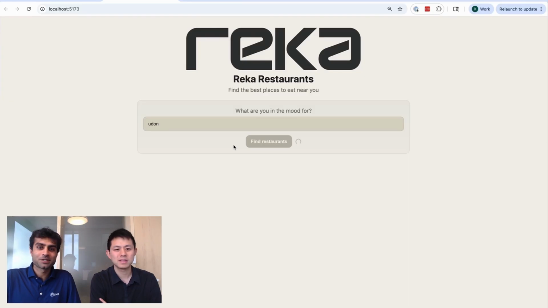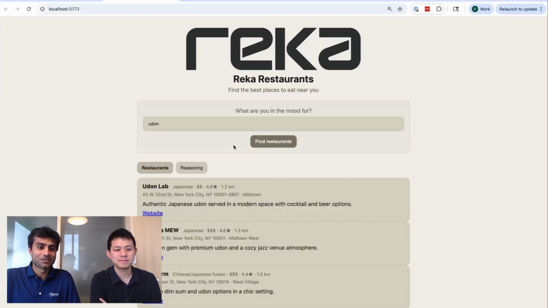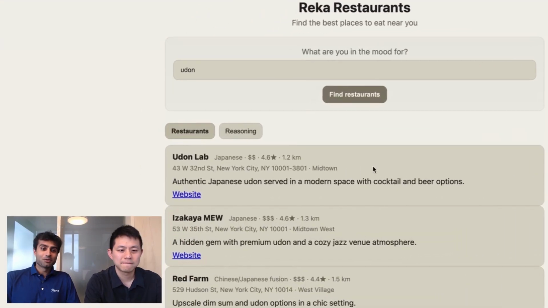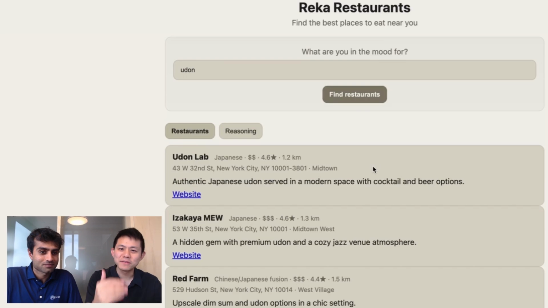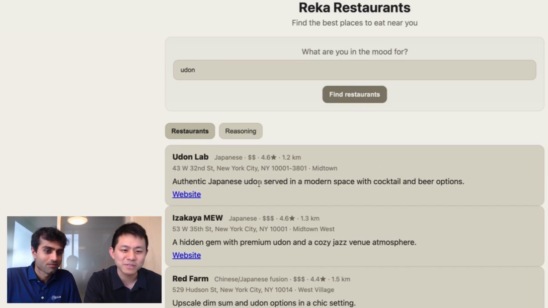Our Reka Research agent is doing everything that you'd expect a deep research agent to do, and it's come back with some results now. David and I are both based in New York, and so our browser picked up on that. We passed that information to Reka Research, and it's recommended 3 udon restaurants in Manhattan for us. And note that it has all the fields that we actually asked for, right? The name of the restaurant, the cuisine, the address, etc.